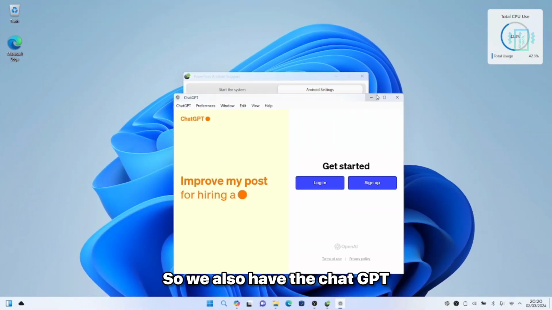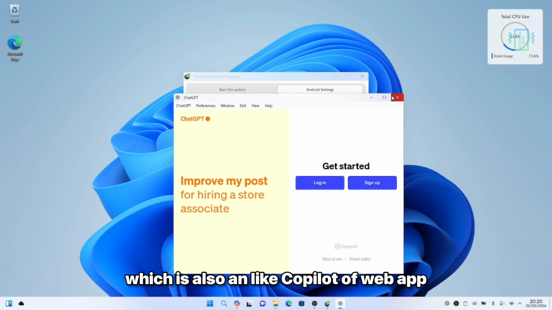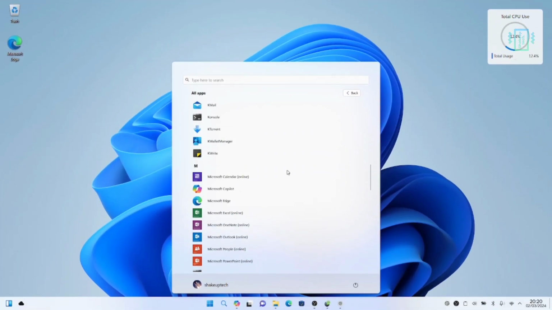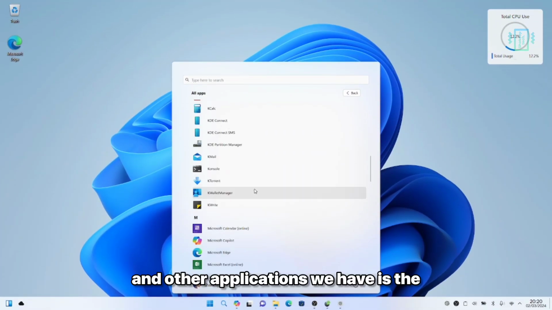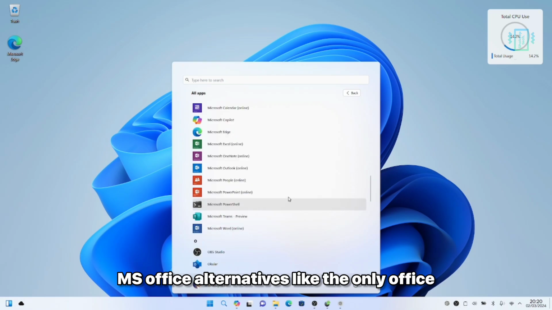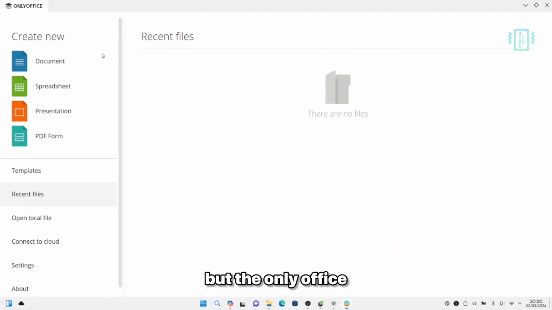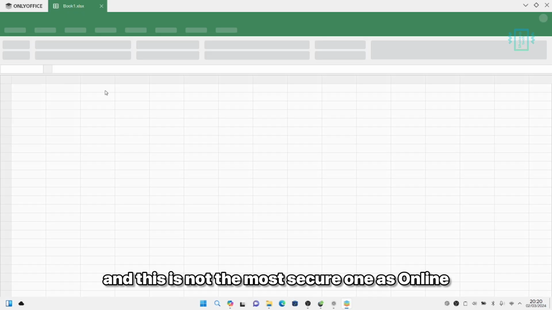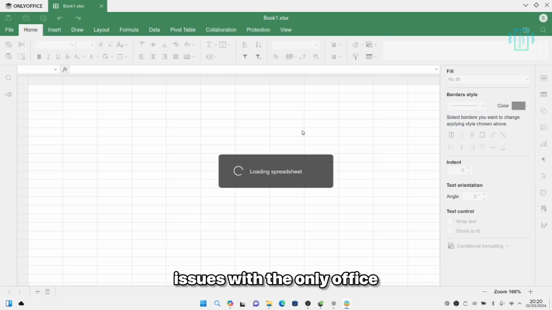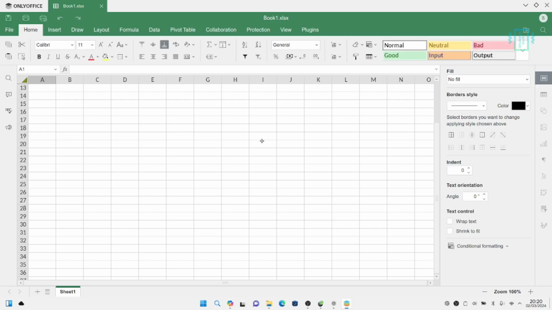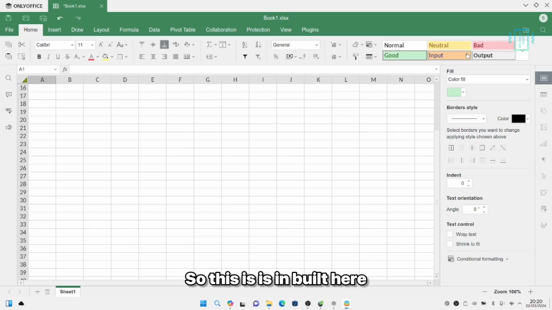So we also have ChatGPT, which is also like Copilot, a web app. And other applications we have are the MS Office alternatives, like OnlyOffice. And we do not get LibreOffice, but OnlyOffice, and this is not the most secure one, as if you have heard, they have some security issues with OnlyOffice. So this is inbuilt here.